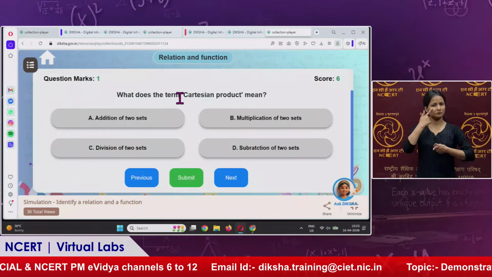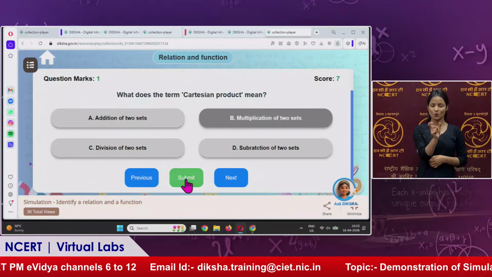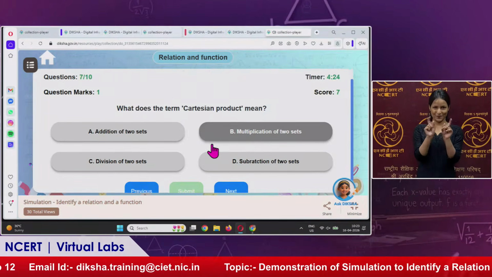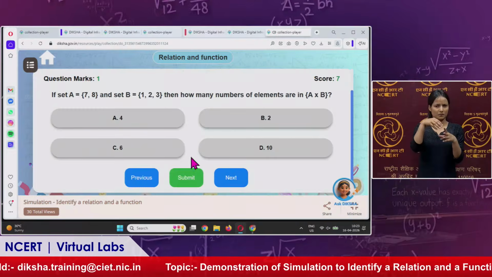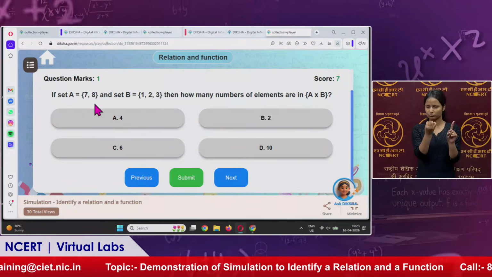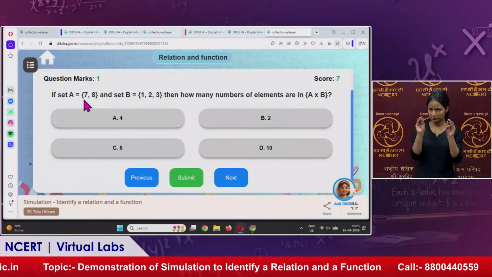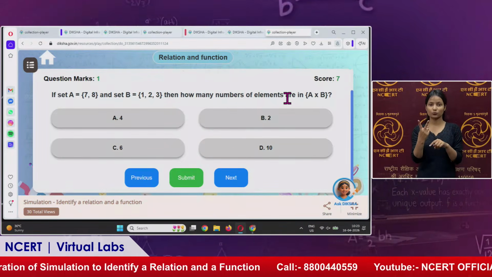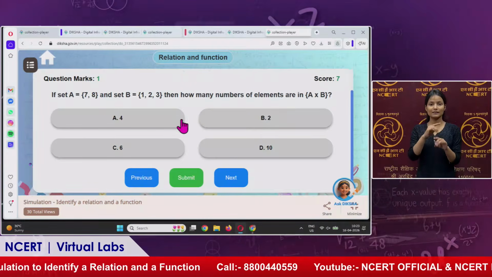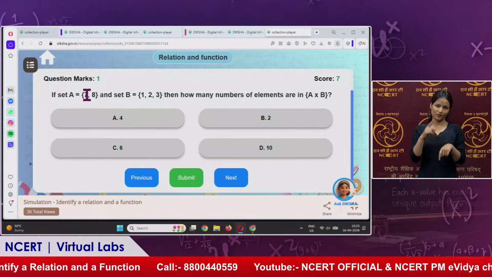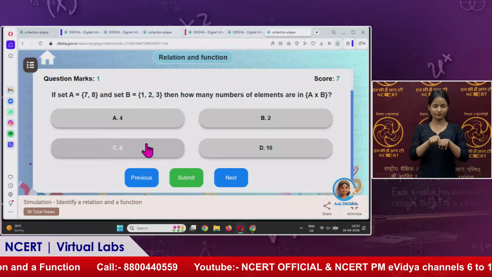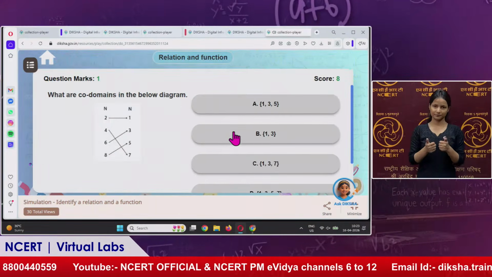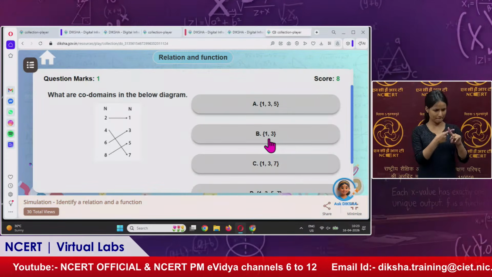The Cartesian product is the multiplication of two sets. So we can do our experiment. We can explore all the questions, and this is again one example. Sets A and B, two sets are given. How many number of elements? Whenever we talk about the number of elements, we have to multiply the counts of both sets. So this is 3 and 4, 2 and 3. The multiplication of 2 and 3 is 6, and this way we can submit it and do the assessment.